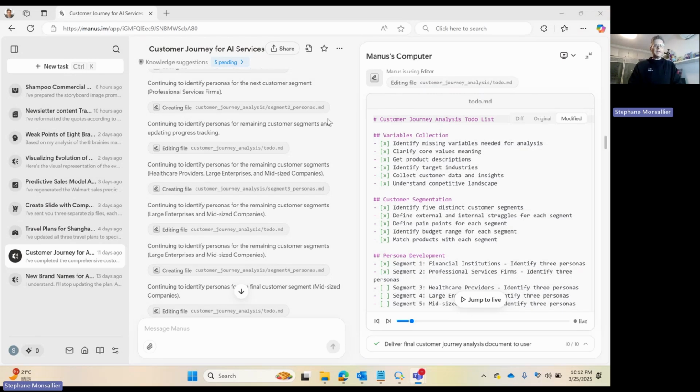So here on the left side, I have my task. As you can see, I have a few tasks already that have been executed. I will go one by one and generate a video for each one of them. Here you have the communication. So this is the two-way communication in the middle between Manus and me, the user. And on the right side of the screen, you have Manus's computer. So here, this is what Manus is working on.